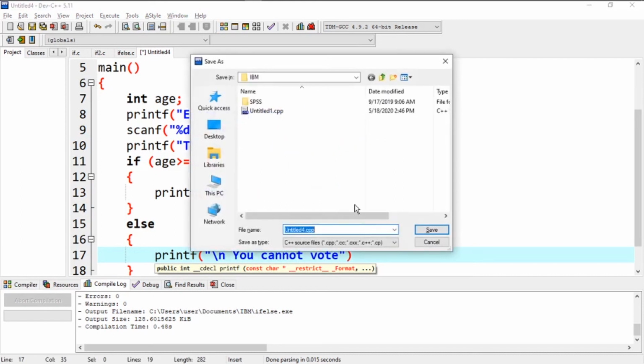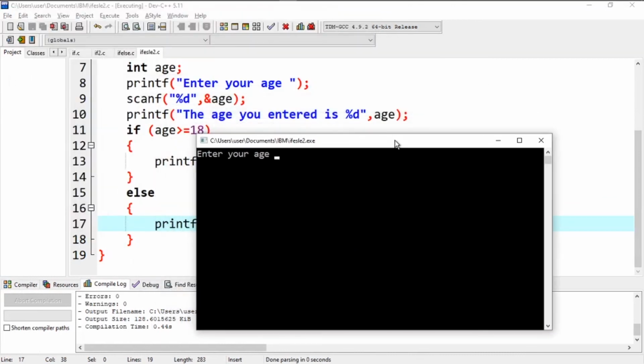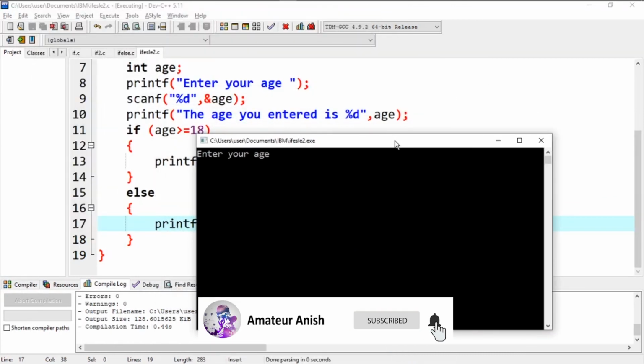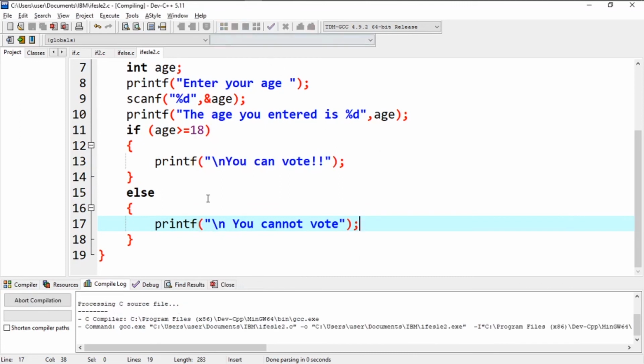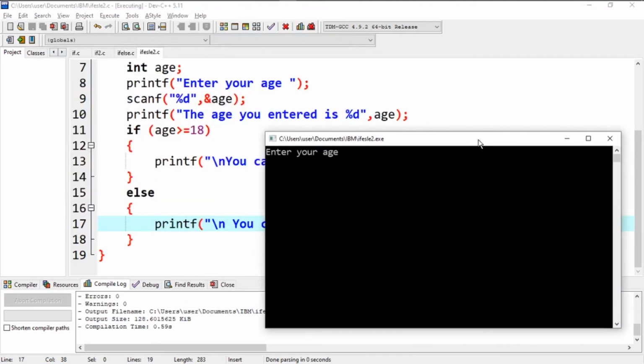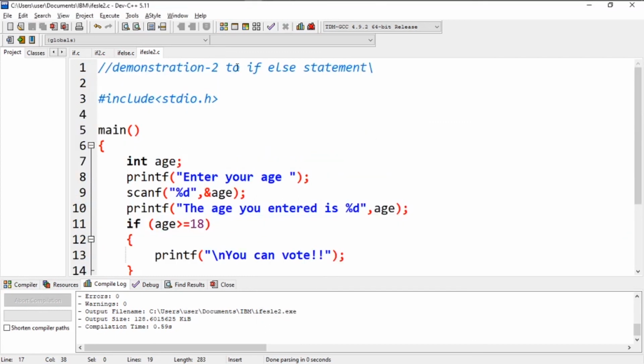I'll save the program, name it ifelse2.c, and compile and run the program. So here it asks us to enter your age. Suppose I enter 14, and as I press enter, it displays the age I entered, that is, the age you entered is 14, and also gives a remark, you cannot vote. But if I enter an age that is greater than or equal to 18, let's give it 26, and I press enter, it displays the age you entered is 26, and also prints a remark, you can vote. So this is how you can use the if-else statement.